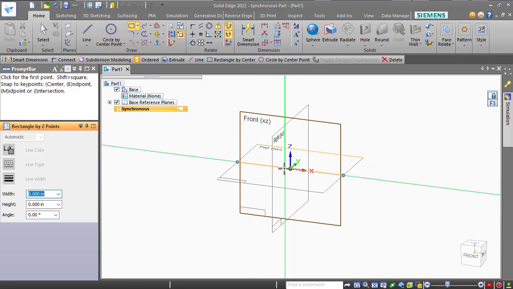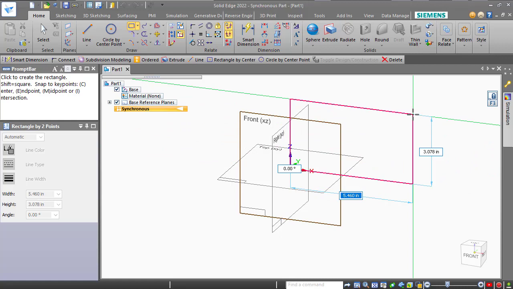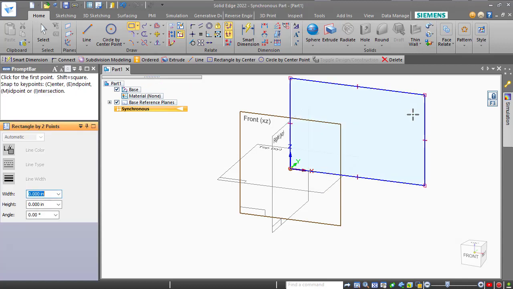So I locked onto the front plane. I'm now sketching on the front plane. Here's my rectangle. Notice that one of the text boxes is highlighted, so I'm just going to key in 6. Then it moves to highlighting the other one. I'll key in 4. And then it moves to highlighting the angle. I'm going to leave that at 0, obviously.